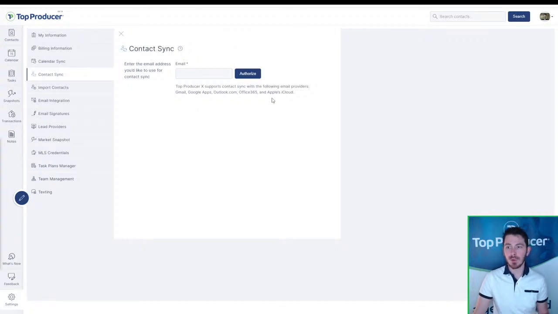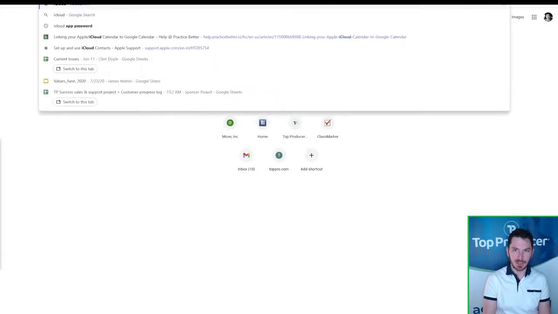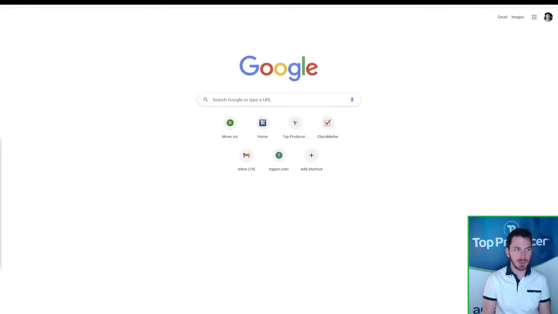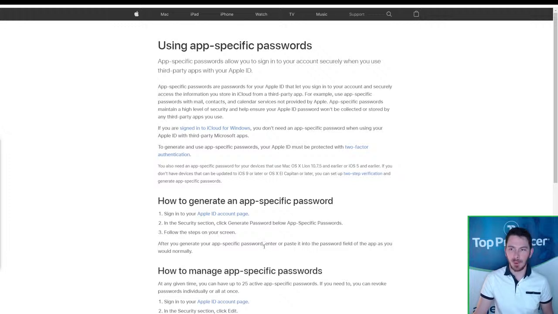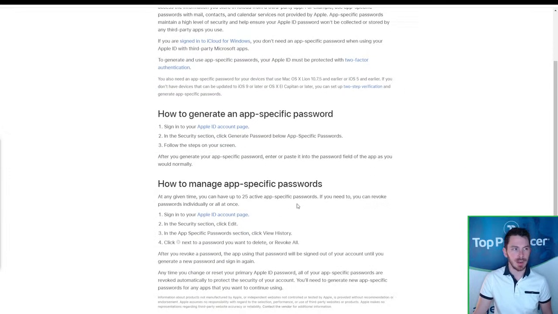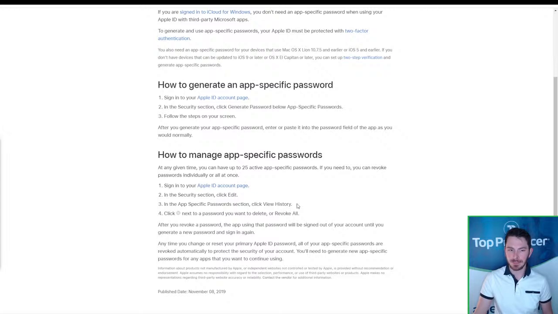A couple things to note: if you are an iCloud user, this is a little bit intricate. You will have to log into your iCloud or your Apple account and create what's called an app password. So, for example, I'm going to search for iCloud app password in Google here. And here's an article that you can reference if you're an iCloud user using app-specific passwords. This is an official guide by Apple, how to log into your account and generate an app password. So it's a one-time use password for use in a third-party program such as Top Producer X.